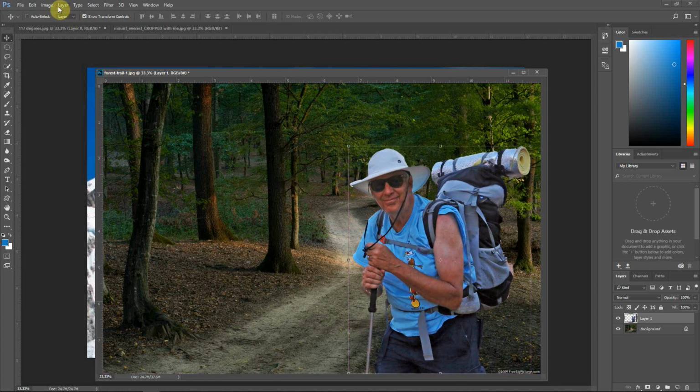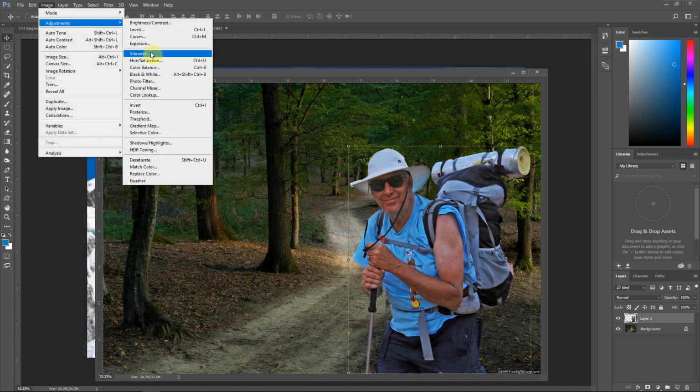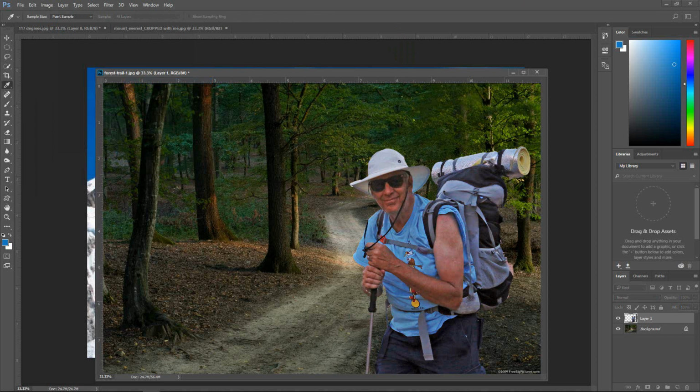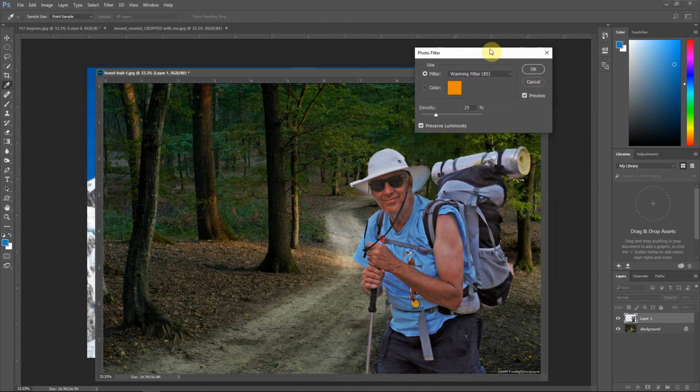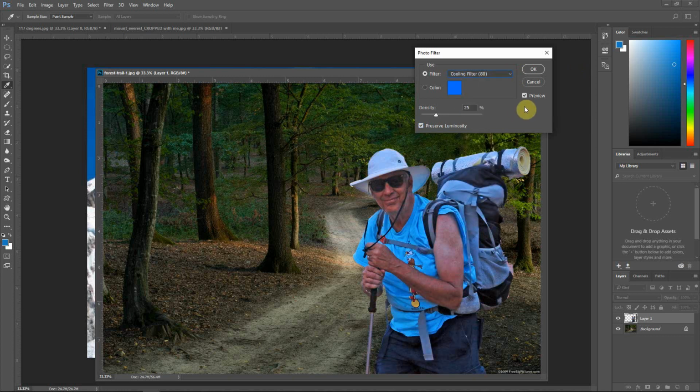So I'm going to go to image adjustments and try going to photo filter. Now, right now, my photo filter says that I'm choosing the warming filter, and it's making me warmer still, warmer than I was before. So I want to actually cool the image down a little bit. So I'm going to go to the cooling filter.